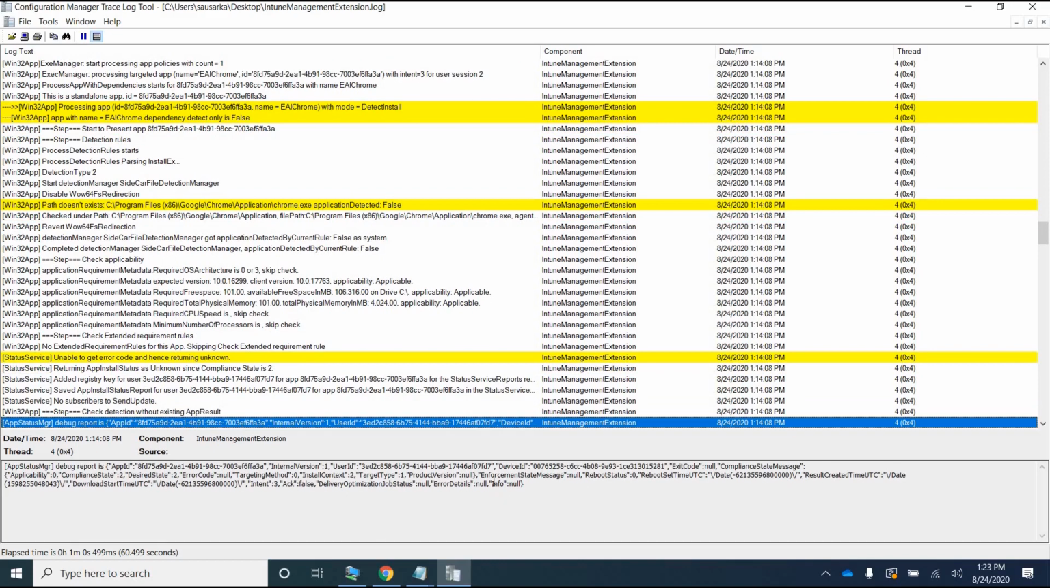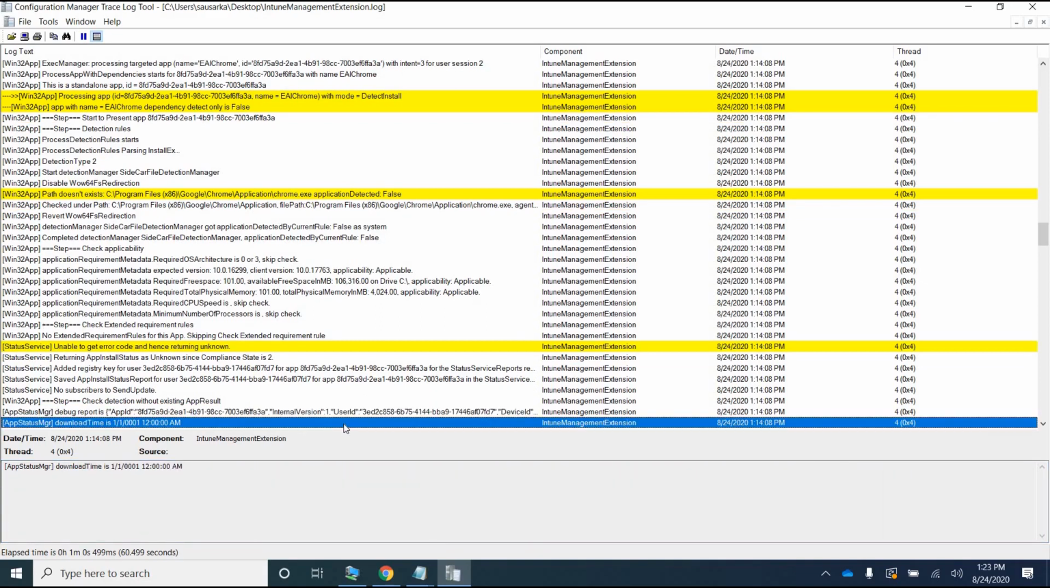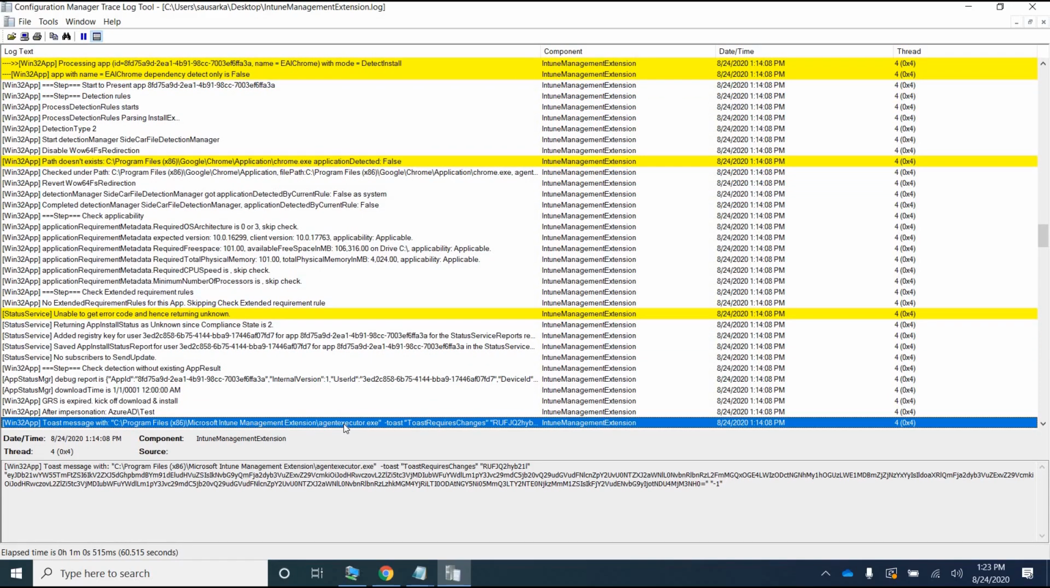So over here it's telling us what the reboot status was and all that information, which was set in the policy. That is absolutely fine. And now it is setting the download timer, and it is going to do the impersonation again, and this is a toast message that we got.